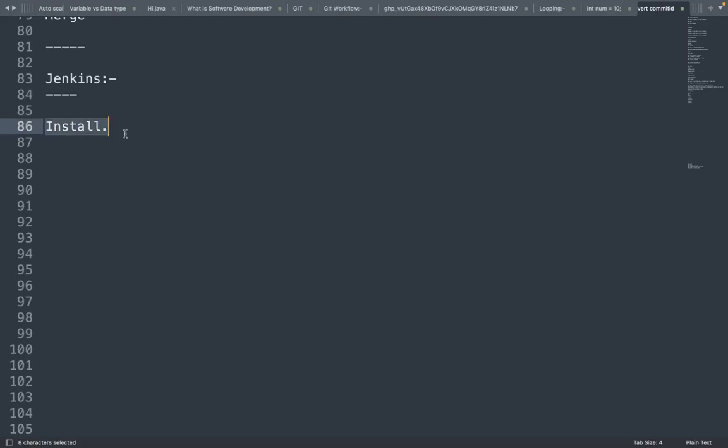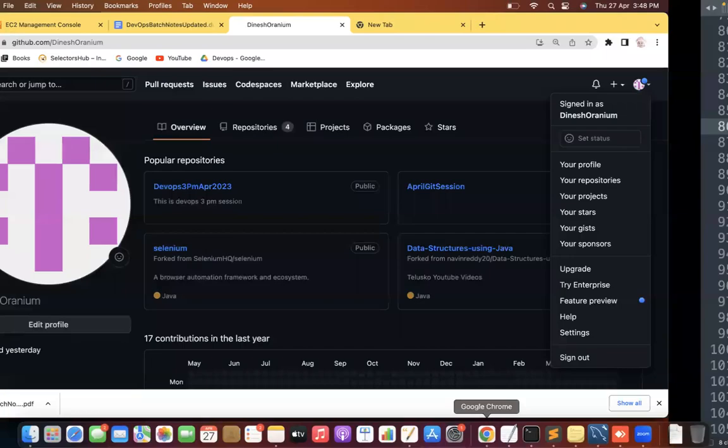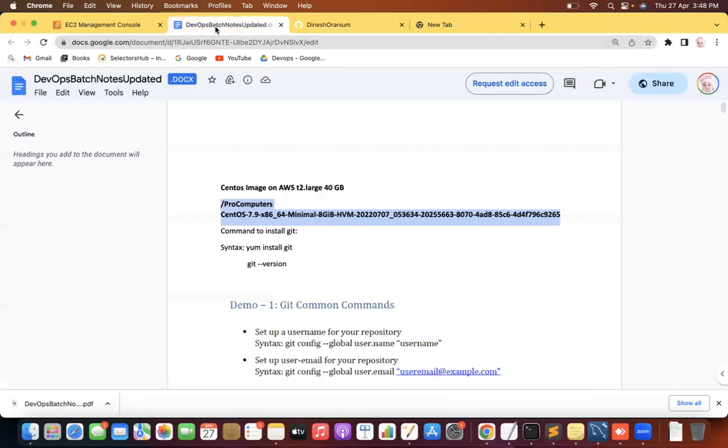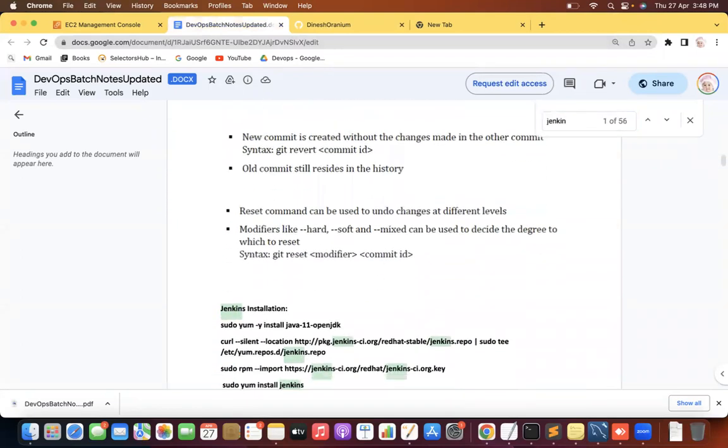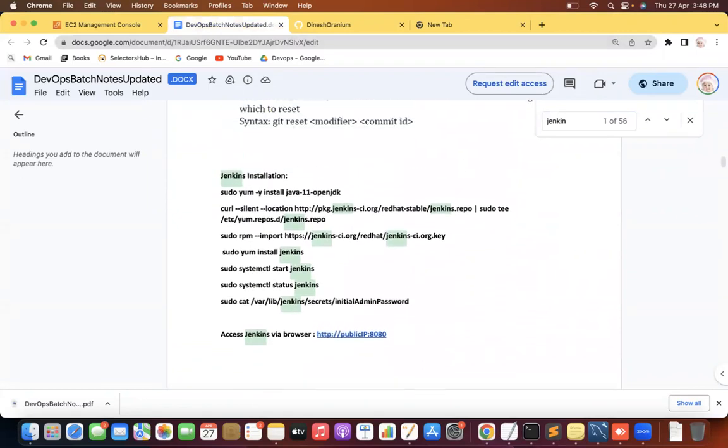So here we have several steps that we have to follow to install your Jenkins server. That I'm going to teach you now. How to install the Jenkins server. For that, I already shared the documentation in the group. Did you see the documentation I have shared? You all got that PDF document? Yeah, Dinesh. Yes. So here you can clearly see the Jenkins steps, guys.